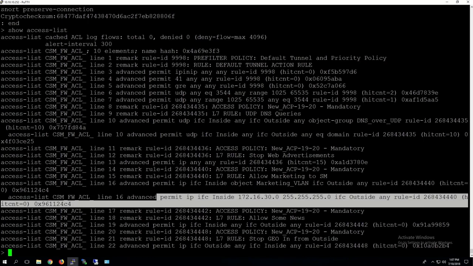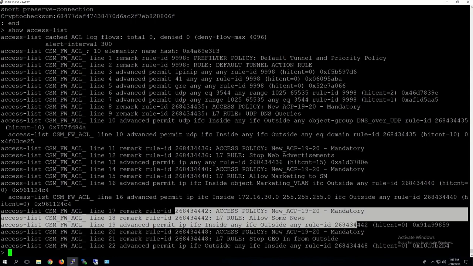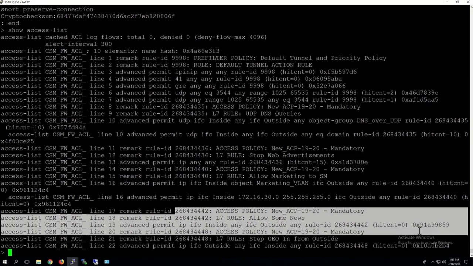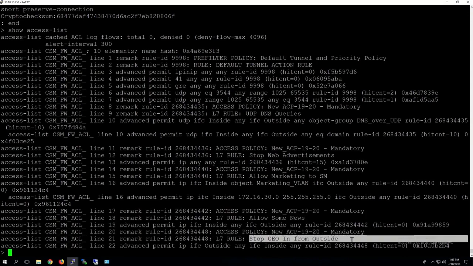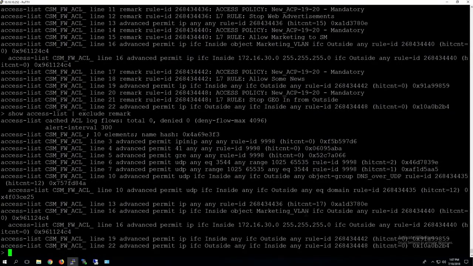And then we have our next rule under the same, lots of remarks. I'll take this out in a second, and we'll see that this gets cut down to about 10% of this. Allow some news, and here's the rule, isn't it? Permit IP inside to outside, any rule. And then now there's my geo rule, stop geo in, right? We're not seeing everything in here. Show access list, exclude remark. This is going to be a lot smaller now. There, that's pretty good.